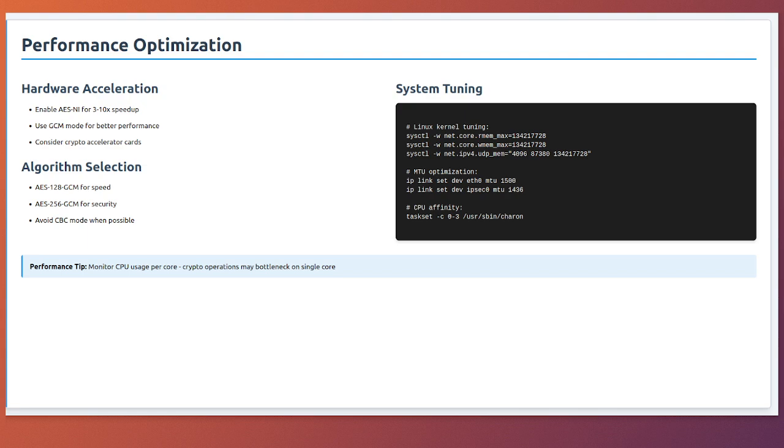Algorithm selection significantly impacts performance. AES-128 GCM typically provides the best performance on modern hardware while maintaining strong security. It's about 30% faster than AES-256 GCM and significantly faster than CBC modes. For integrity, avoid separate algorithms when using GCM mode. The authenticated encryption handles both confidentiality and integrity efficiently.